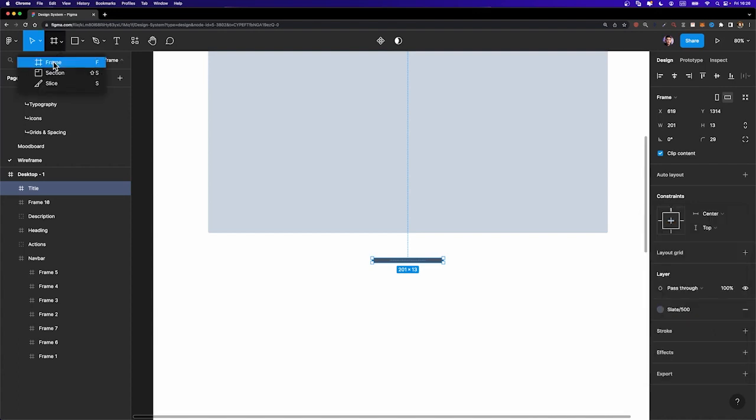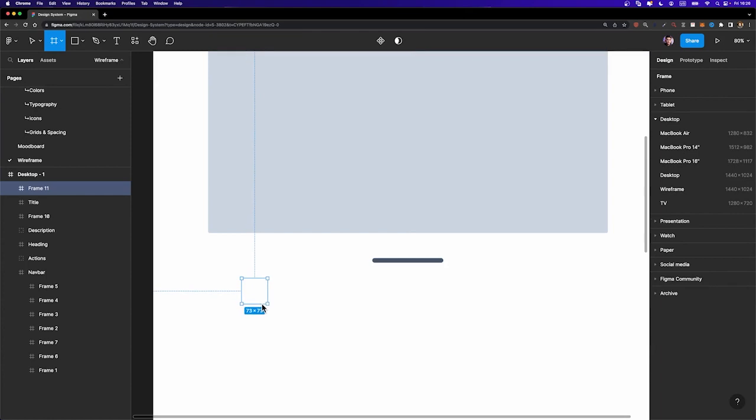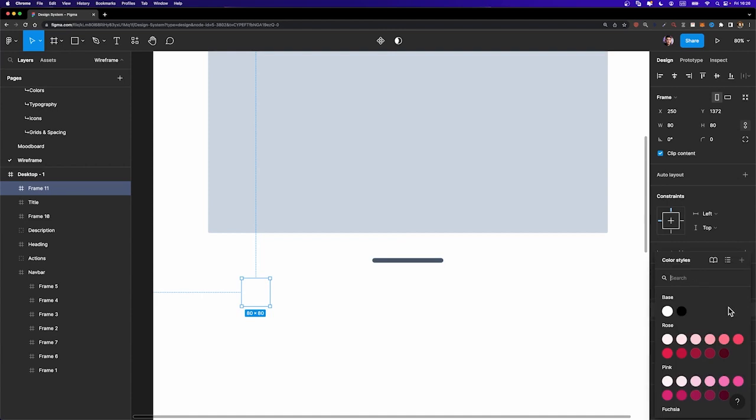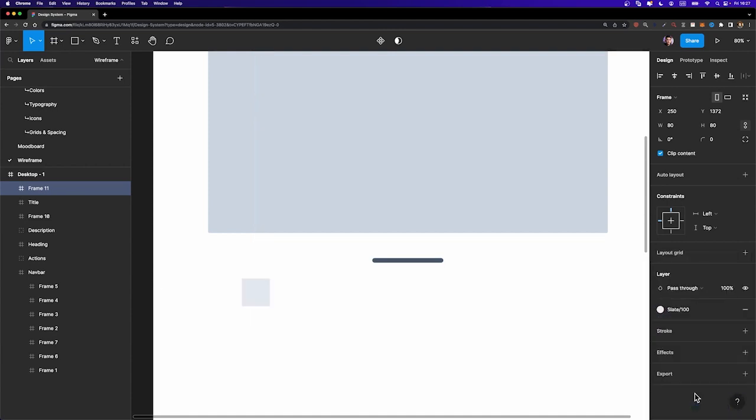So let's create a frame. I'm going to draw a square. Hold down the shift key to draw a square like this. And I'm going to add a fill to it. Again, slate maybe 100 like this. And let's make it circular.